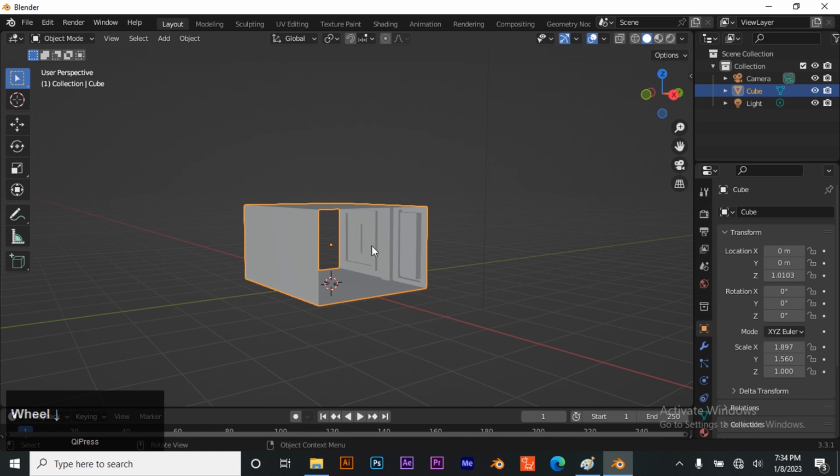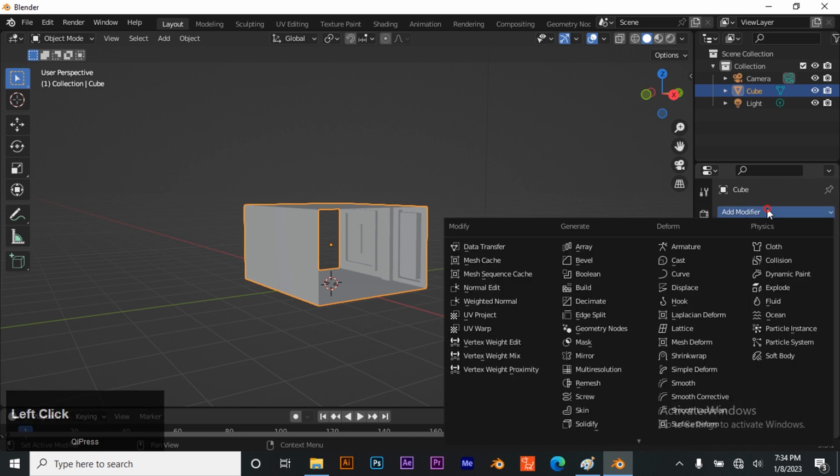So I'm just going to be using a modifier. Make sure you are selecting the object. Go to this panel, and you are going to see modifier properties. I'm going to add a modifier, which is the array modifier.